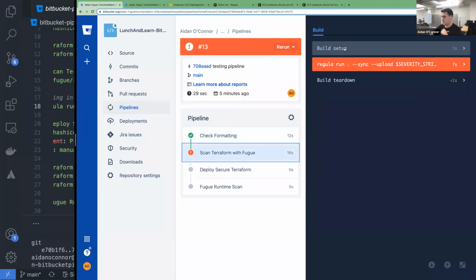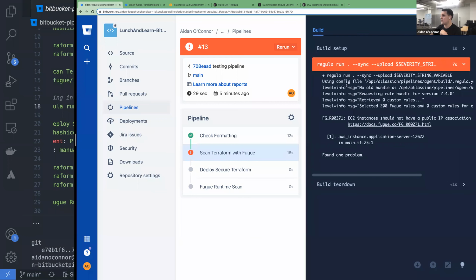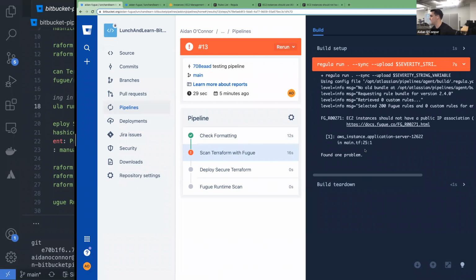So 16 seconds, you find what's wrong. So again, build setup, build teardown. You've got a couple rule messages here. So let me see if I can condense this a little bit. I just have really big text on the screen.